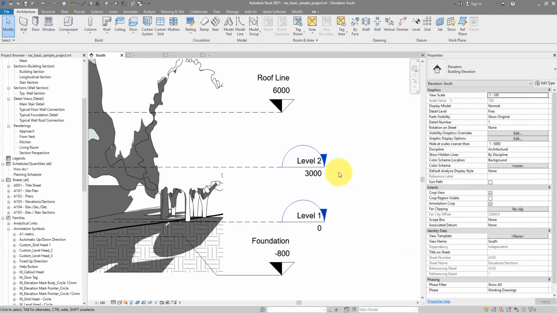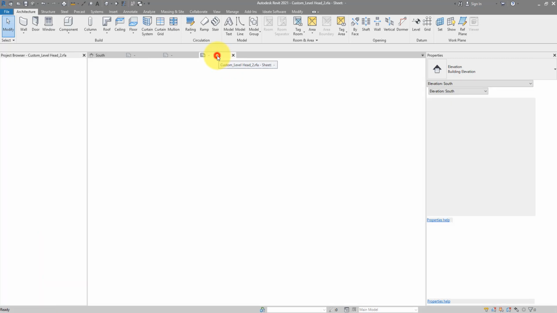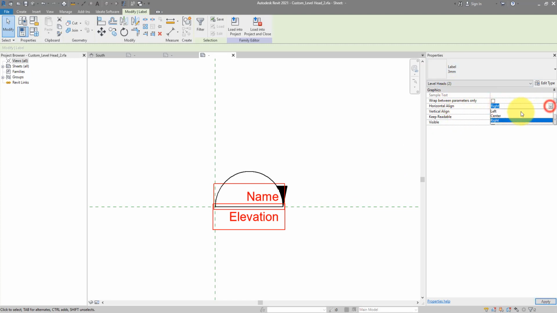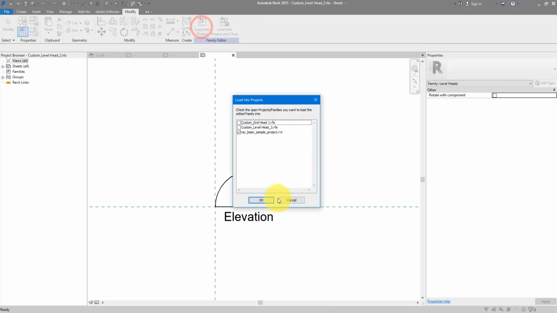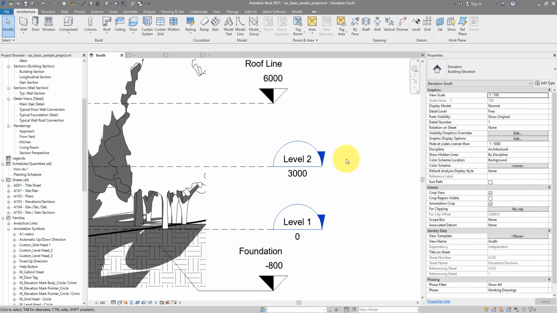It looks fine, but as you can see, sometimes you have to do a few more tweaks because now the text isn't centered on our level head symbol. If I go back to the family now, I can show you how to fix that. Select the text labels now, and in the properties, change the horizontal align property to middle or center. Now you can bring this back into the project. And everything should work out.